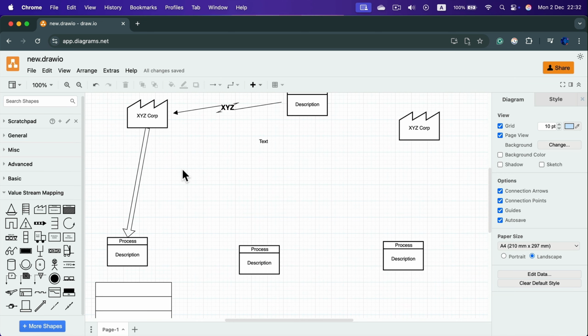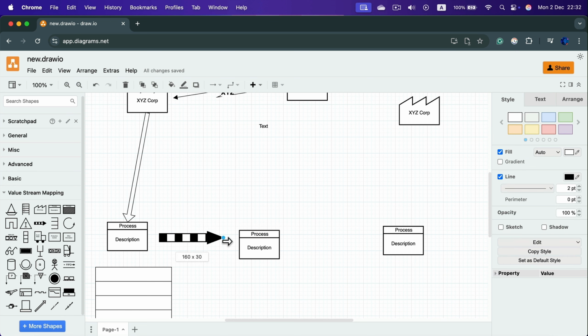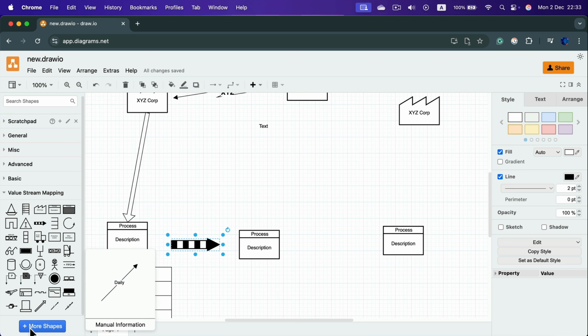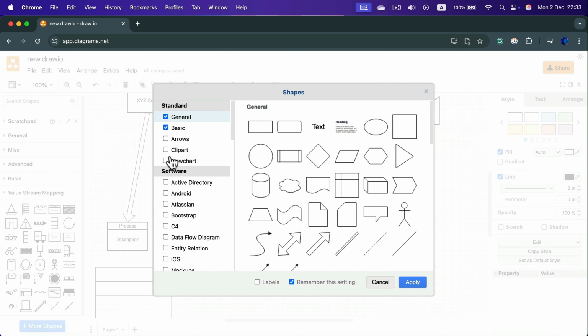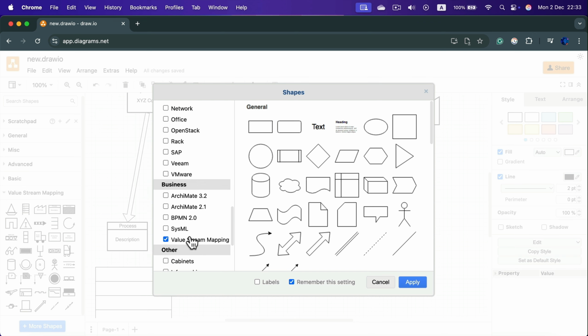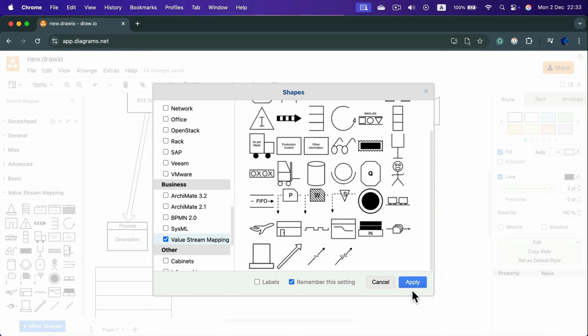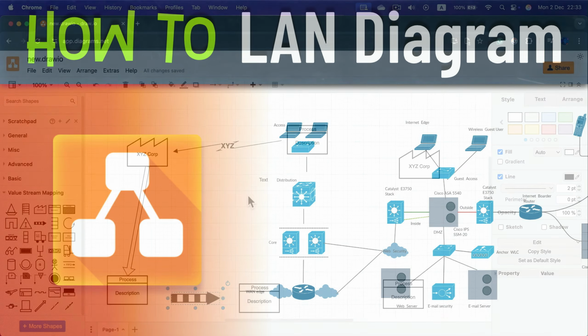Alright, so that's how easy it is to design a simple VSM diagram using diagrams.net. Everything is here. You just need to remember to click plus more shapes and turn on correct shapes in the business group. Alright, here it is, business value stream mapping. Click it on and you'll have access to all of those shapes to make your diagram.